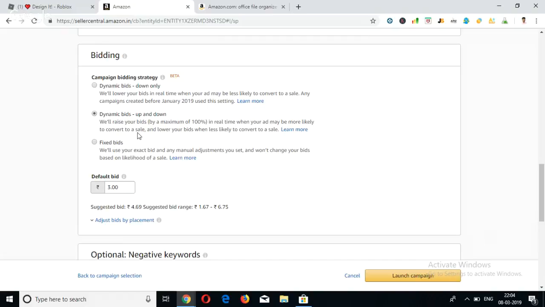It raises when your ad is more likely to convert to a sale, and lowers bids when it is less likely to convert to a sale. So it may lower or it may go higher, and you're giving that option. And with fixed bidding, you're saying that you do not want to change anything, that this is the fixed bidding you want to set up. But usually, as this is a new feature, I would prefer to make it dynamic bids, down only. So what will happen is, I would always put a higher bidding value.